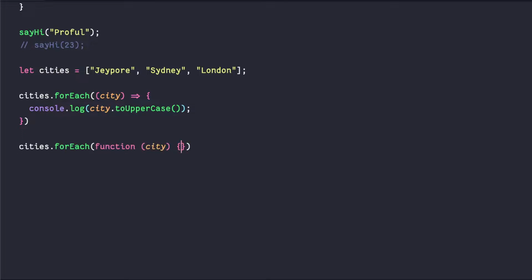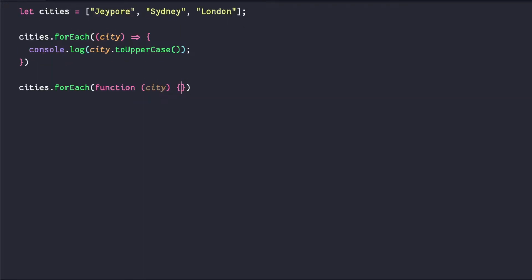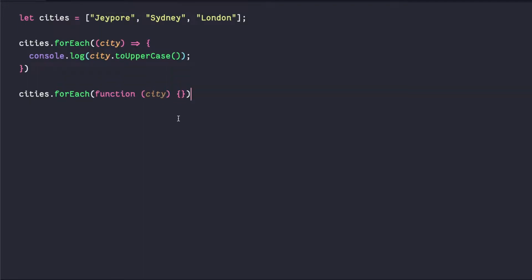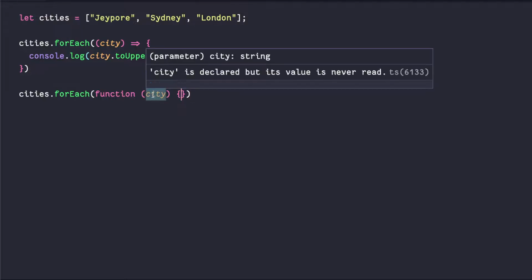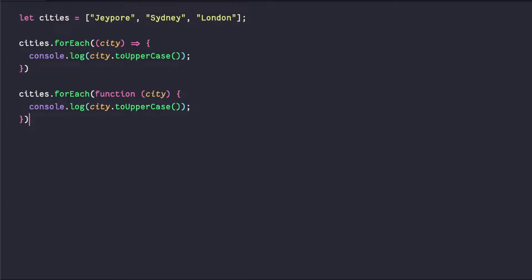If you don't want to use the arrow syntax, you can write a normal function. Both are the same, but the idea is that you don't need to specify the type over here. This is an anonymous function, a function without having any name. So here also this string is auto inferred and you can call all the functions using the city.